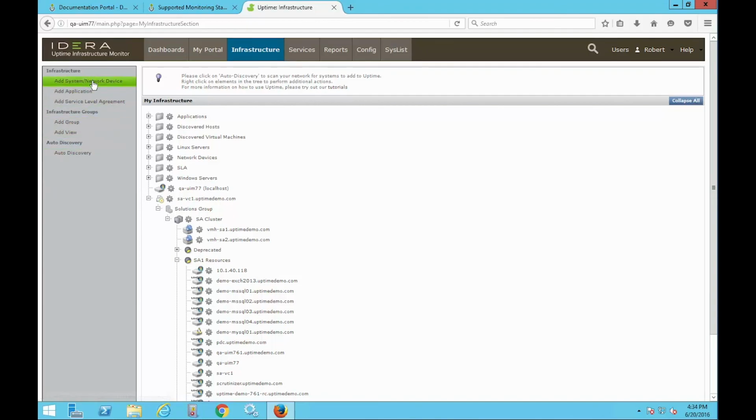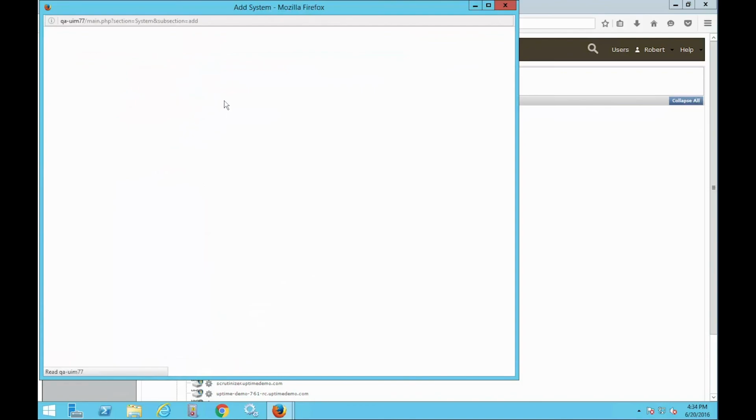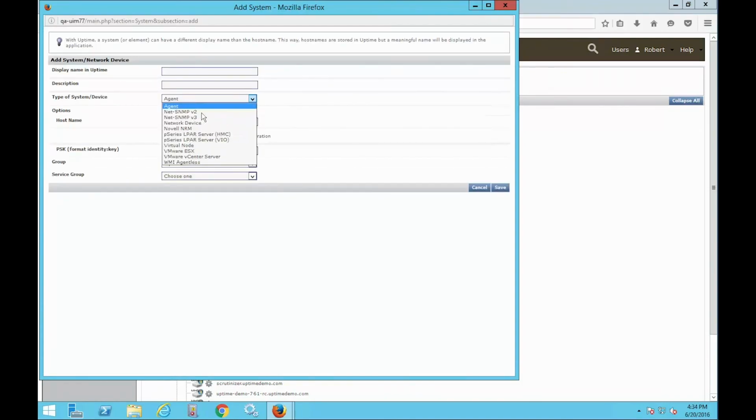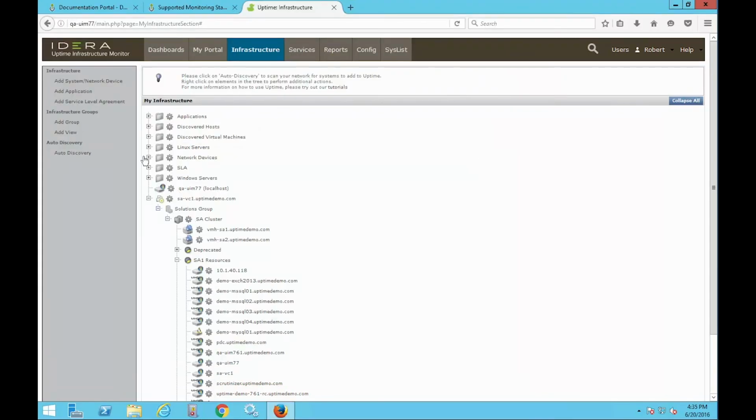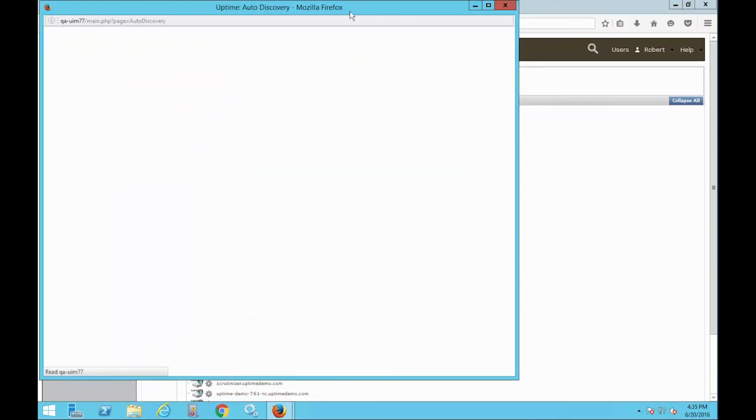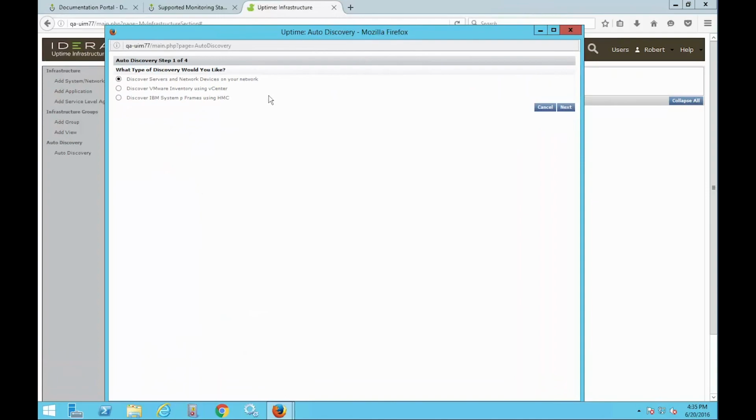We can also add things individually. If I'm trying to add a specific host, we just do it by type, basically. So maybe I want to add a specific host for monitoring, or a specific LPAR or something like that. We can always do that directly, just with the host name or IP. But we can also run this auto discovery. It's slightly different than the one we ran when we installed the software, but very similar in function.